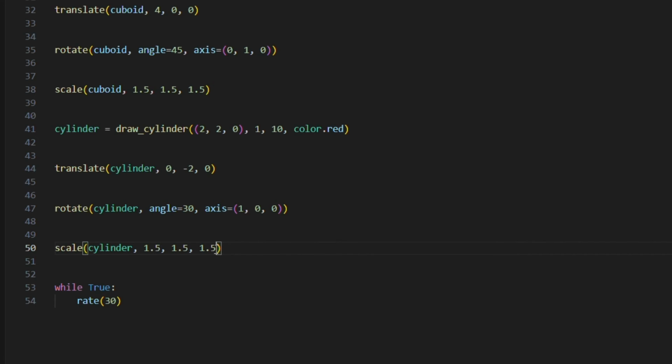And the next line is keep the 3D scene interactive: while True: rate(30). This while loop keeps the 3D scene interactive and updates the animation at a rate of 30 frames per second using the rate function imported from VPython.